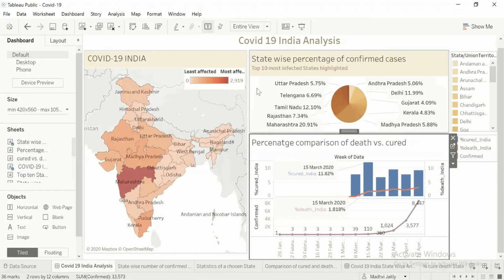The second plot is showing the state-wise percentage of confirmed cases. Basically, it is calculating the percentage of confirmed cases in each state, and then it is highlighting the top 10 most infected states. Now the third plot is showing a percentage comparison of death versus cured, and it is showing a weekly comparison. So let's see.